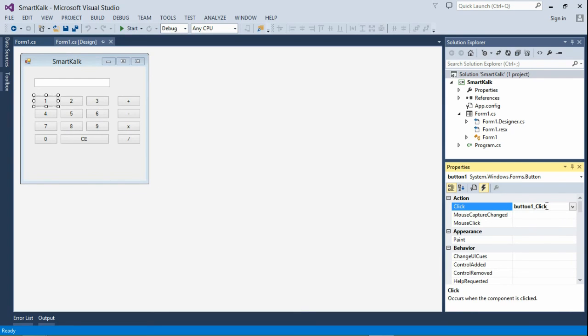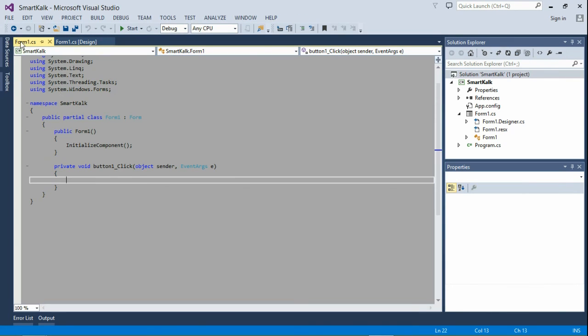So please take note. If you did write the code yourself, then make sure you come in here and enter the name of the method, button1_Click. Now let's go back to the code.